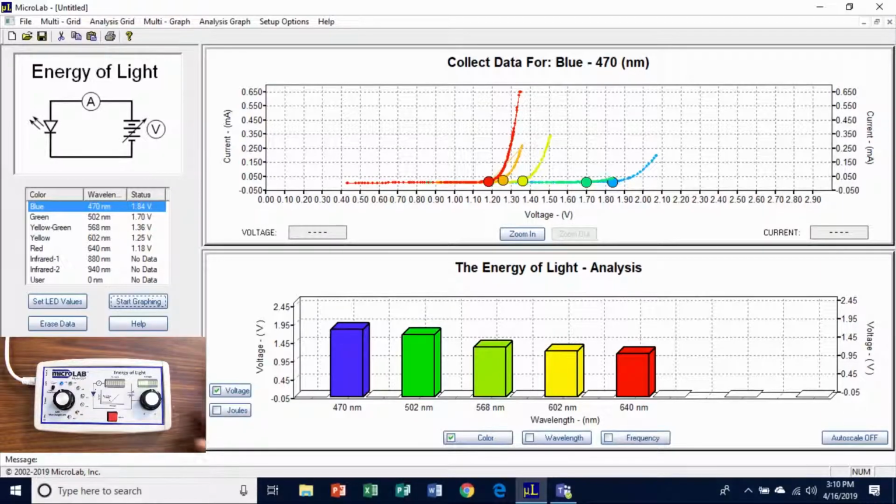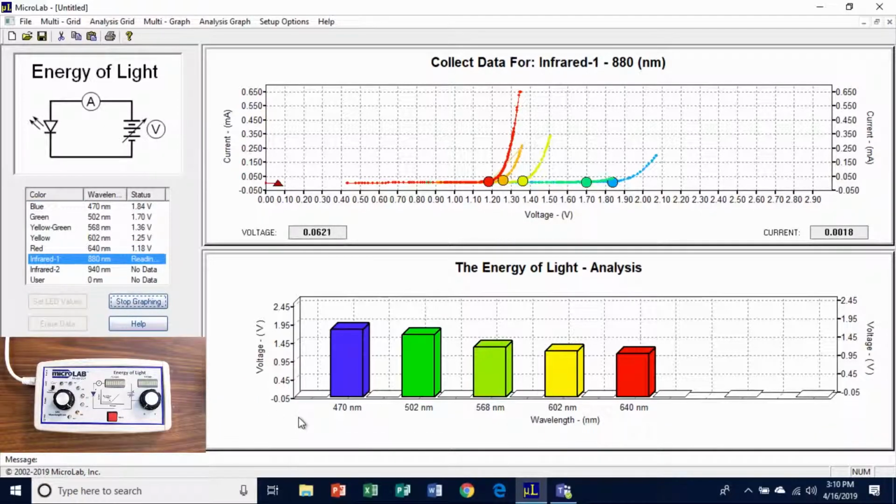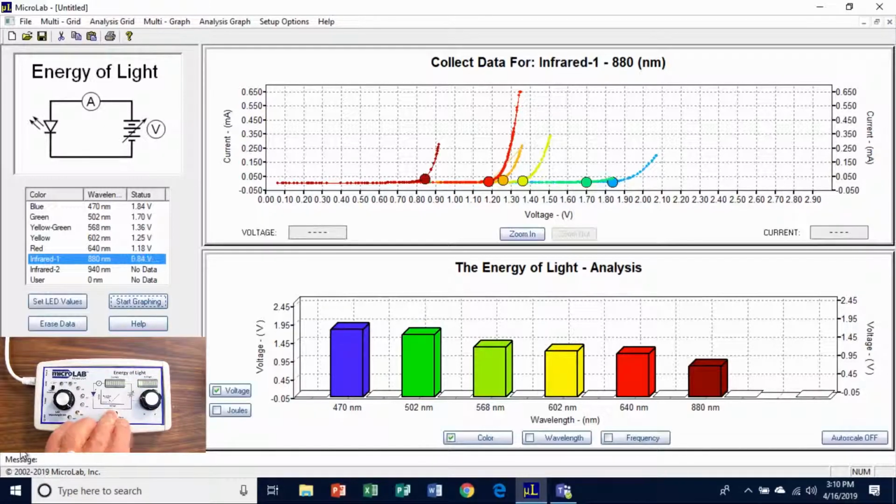Let's go down to the infrared. I'm going to move my switch down here to 880 nanometers, and I'll set this control to 880. Let's start graphing this. What do you think is going to happen here? This is a redder, if you will, light, infrared, and it takes less energy, quite a bit less energy. And so I'm going to just get that producing light, and I'll push the button to grab that point.